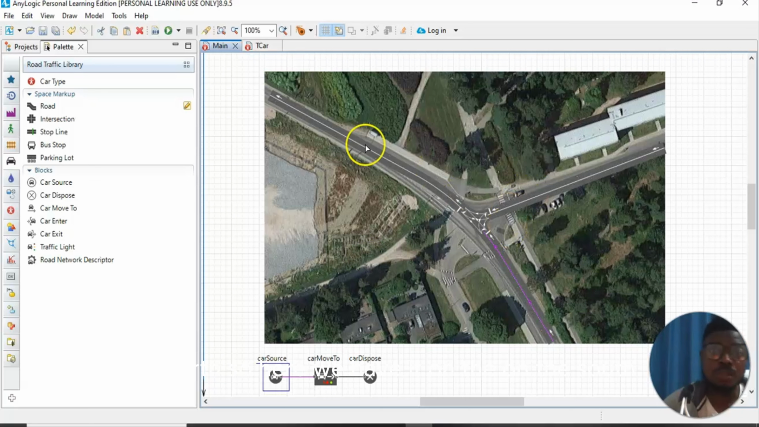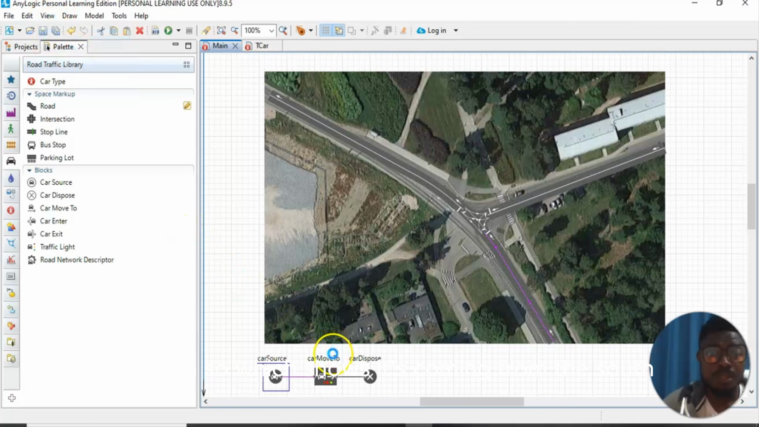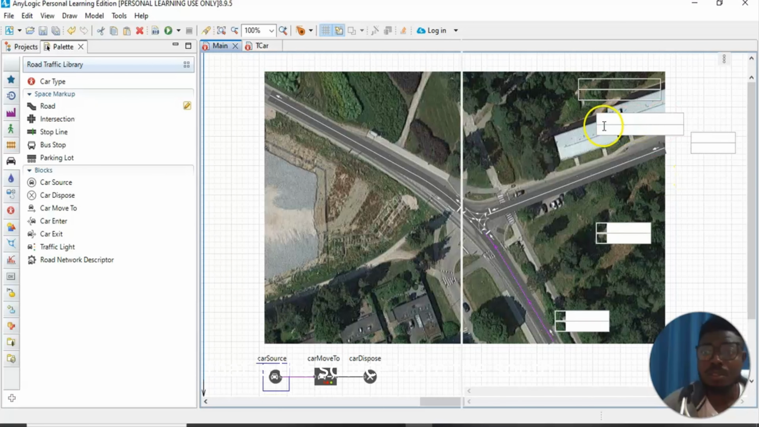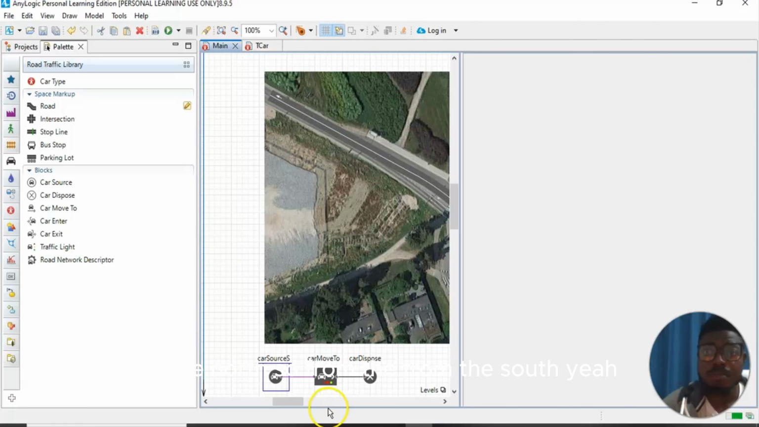So here we have it on the south, so you can edit it. The car source will be from car source, so we can just name it car source S, which shows it's coming from the south. That is the source, from the south, then can move to. So where is it going to? It is moving to the north. So from the south, yeah, it's going to the north.